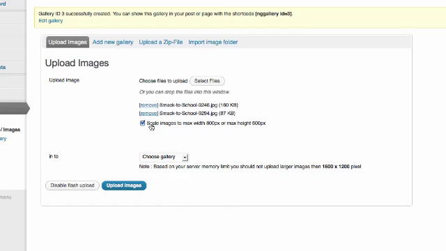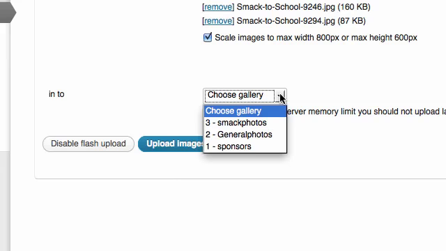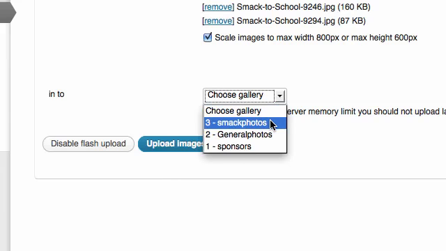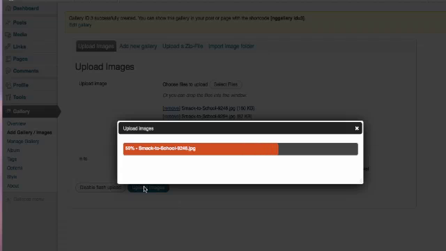I click that I want to scale the images when I upload them so that they're all consistent. The next step before we add these images into a gallery is to select the gallery we want them to be added to. I'm going to go ahead and select the gallery we just created and click the Upload Images button. What's happening now is we're writing to the server and into the database the images that we've just selected.